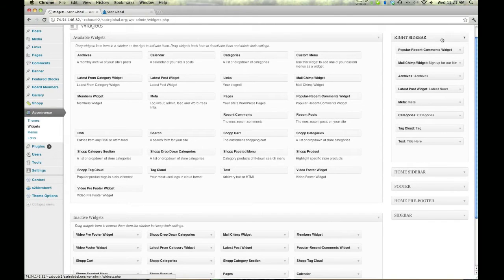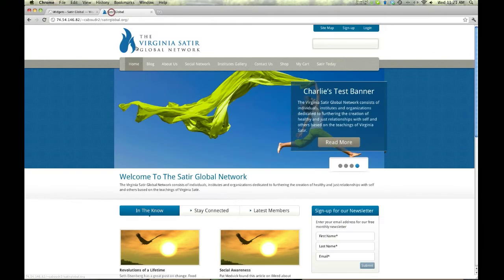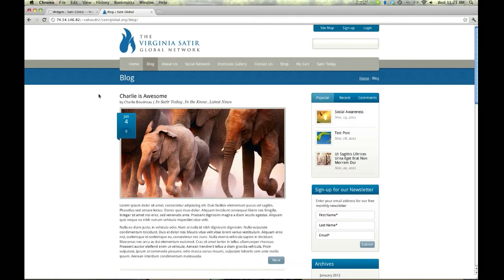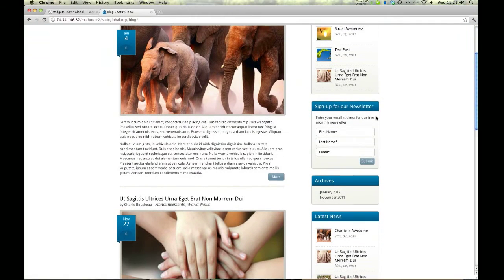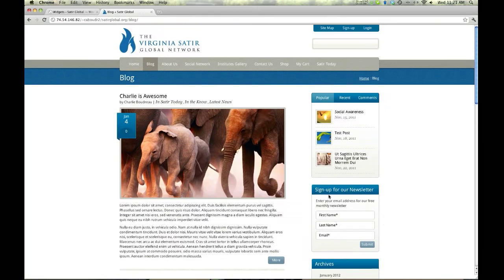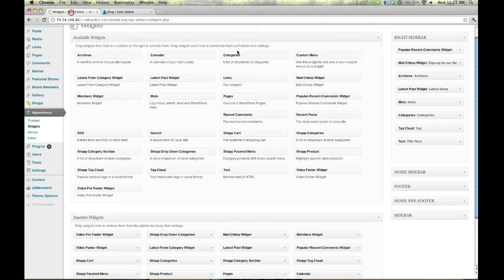Right sidebar is the blog page. So if I come to the blog, I'm going to see in the same order that I see in the widget section, the popular post portion, the sign up newsletter, the archives, latest news, and so forth. So if I look back, the right sidebar, same thing. The popular section, the widget, the archives, latest posts, and so forth.